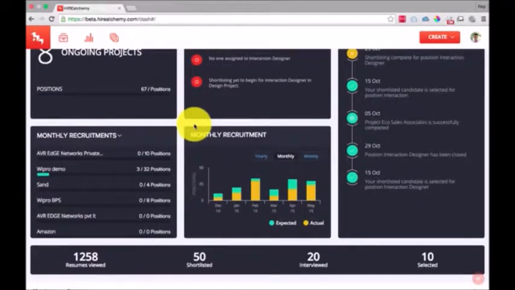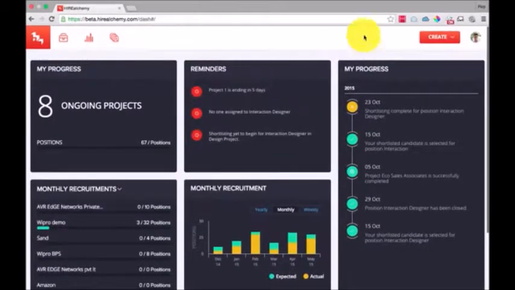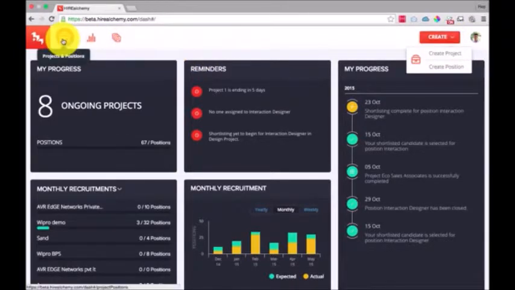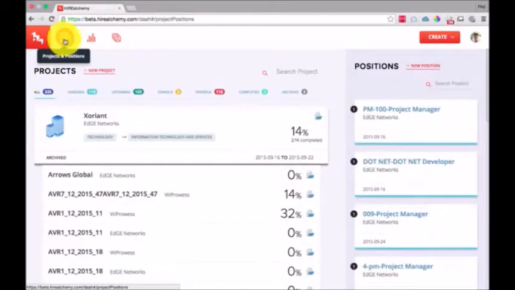You will see at the bottom the number of resumes that the recruiter has viewed, shortlisted, similar to a mini ATS. You'll see a few tabs that will explain a little more about what the recruiter's function is on a day-to-day basis. What I'm also going to do now is jump into projects and positions, which helps you understand exactly what the front view is of the recruiter, where you can see different projects that the person is working on.